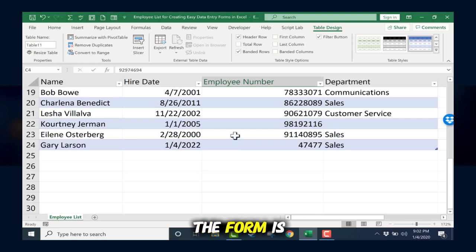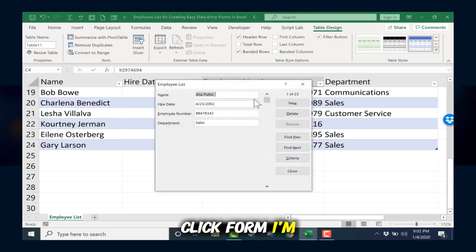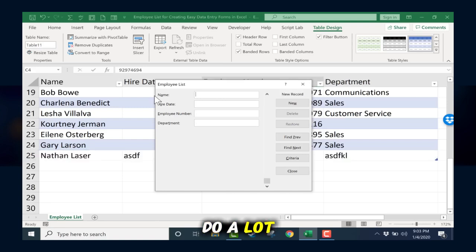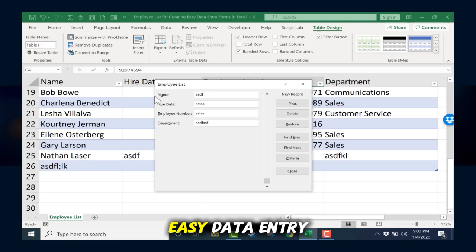Jumping back into the form is super easy. I just go up here on the quick access toolbar, click form, I'm right back in there. I want to enter a new employee, and I simply resume. So if you do a lot of data entry, you're going to find yourself really preferring these easy data entry forms that you can create and use in Excel, and it's really easy to do.